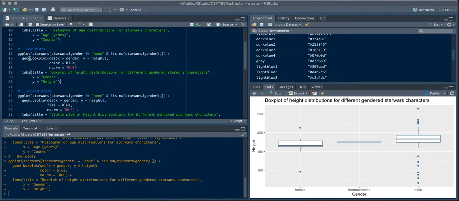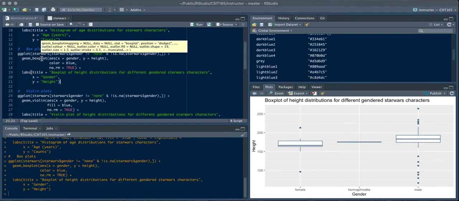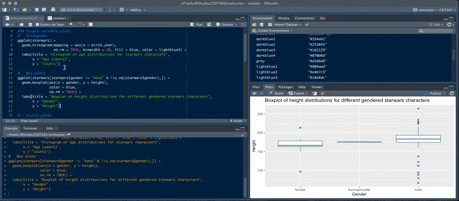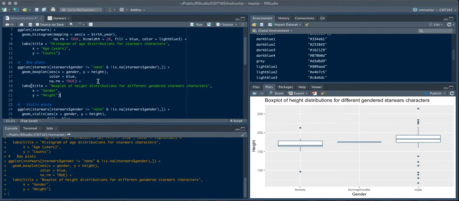We can see here that for geom_boxplot, and this is the type of geometry, the geometric object we're plotting is the box plot. You can see that we're including an aesthetic mapping. It's important to note that I included mapping equals aes here, and then aes right here, to show that when we call on geom functions, the first positional argument is assumed to be an aesthetic mapping. And so on the x-axis, we have gender, and on the y-axis, we have height.